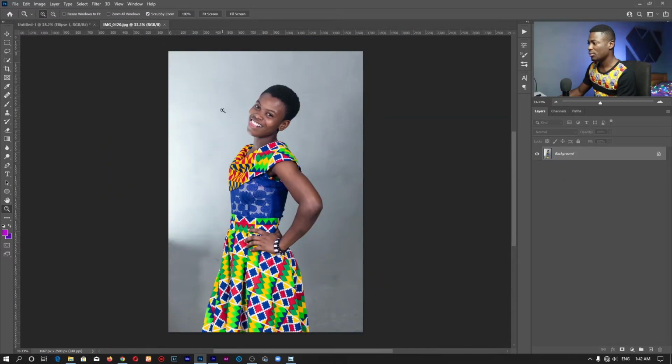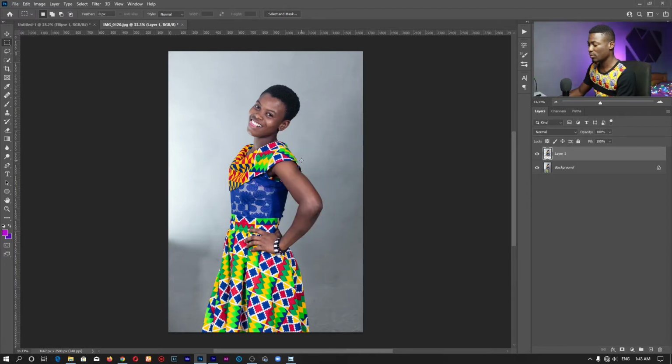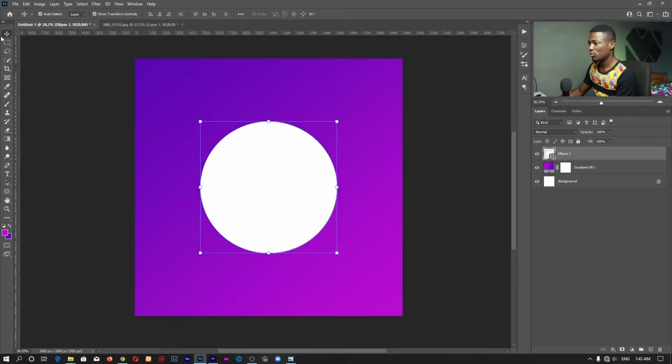You can use any of the selection tools to do that actually. So I can use the rectangular marquee tool. I have a selection like this, this is the part I need. Then if I have that selection, I can just right click, go to layer via copy or layer via cut, whichever works for you, and I'll use the move tool to move it from here to here.